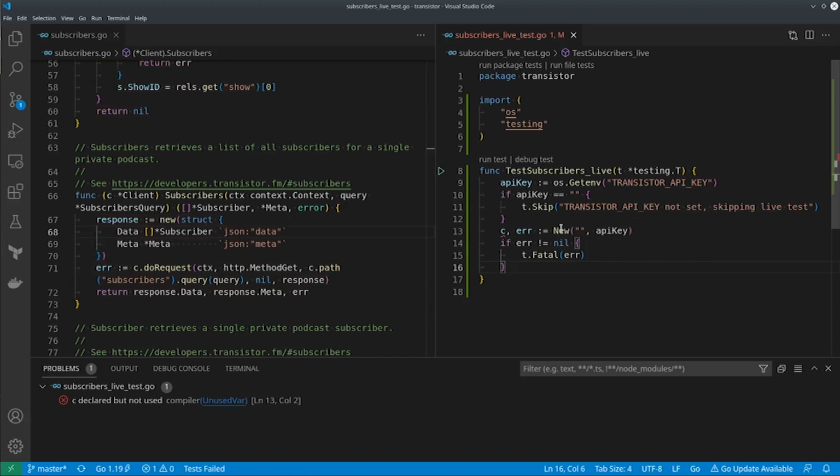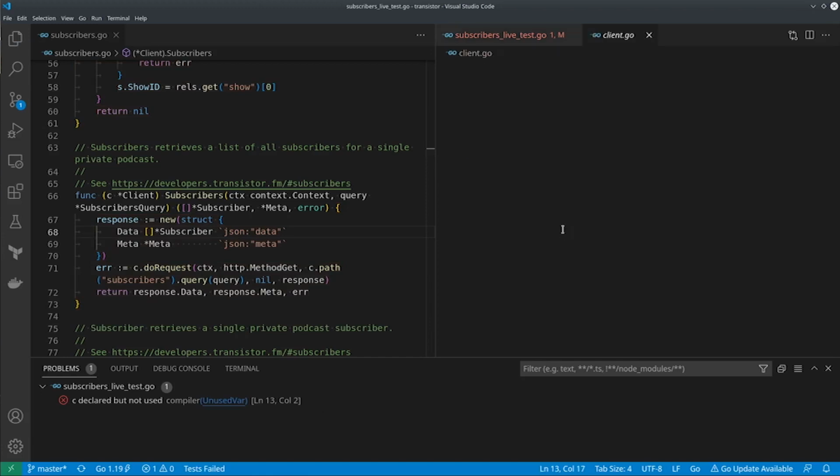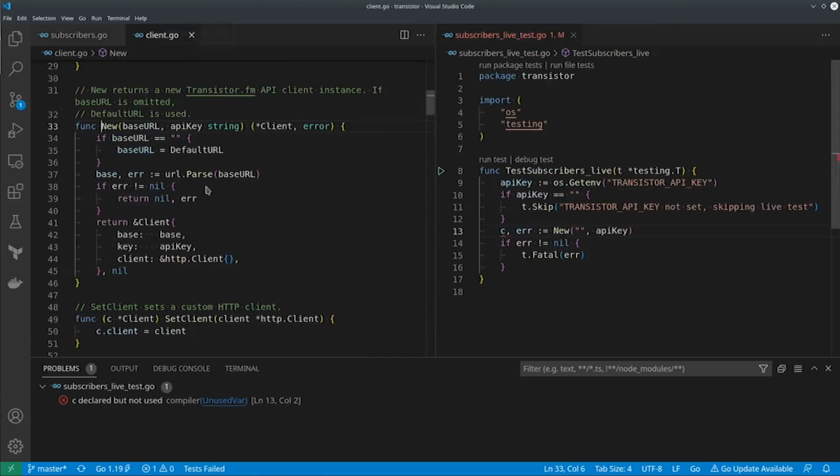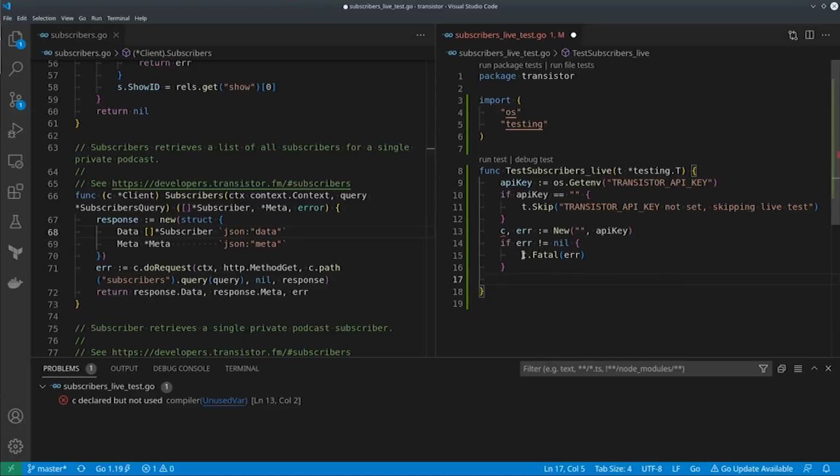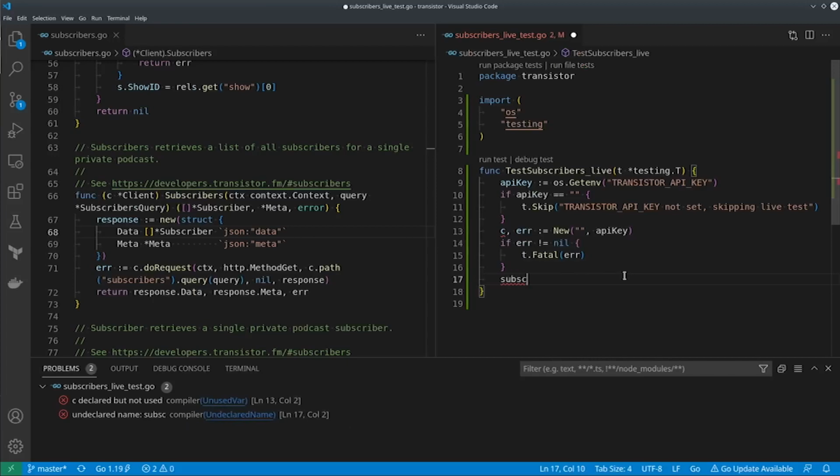Now you see I'm calling new with two arguments. Let me just show you why that is. In this case, the new function takes two arguments, the base URL and the API key. However, the base URL argument is optional. So it can be the blank string, in which case it uses the default, which is what I'm doing in this test. If I fail to connect for some reason, if this fails, then I just fail the error with a fatal. But now I have my client object and I can make a request. So let's do that.